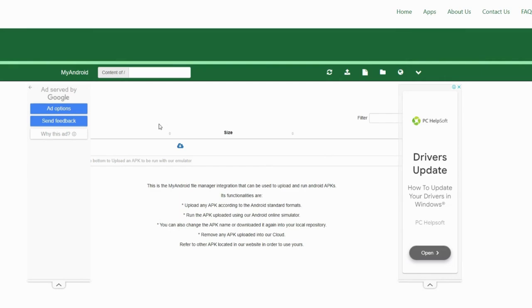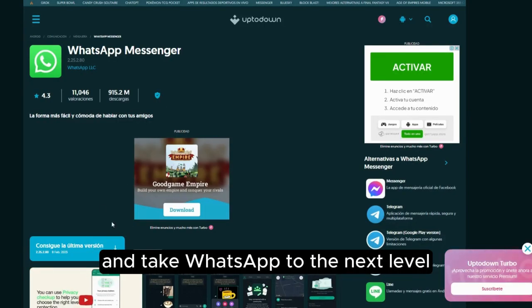convenience. Try MyAndroid and Uptodown today and take WhatsApp to the next level.